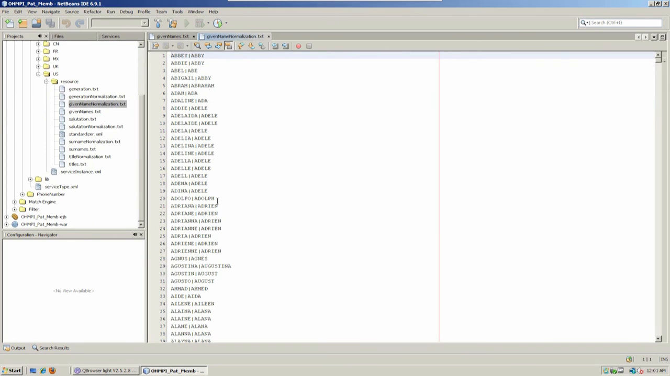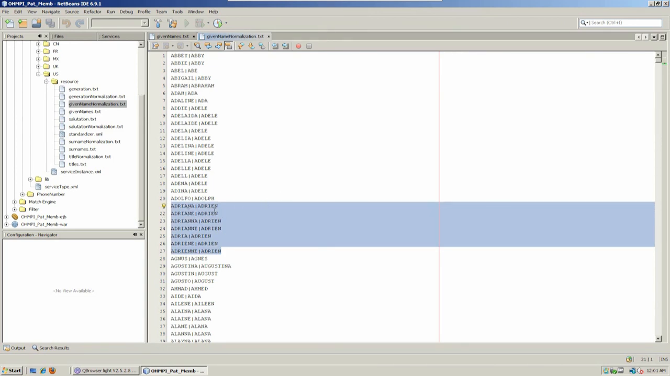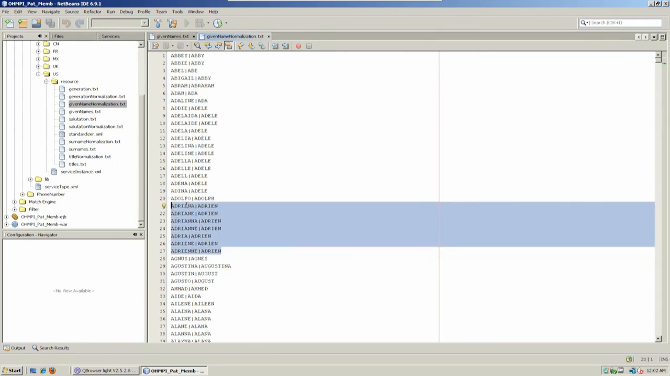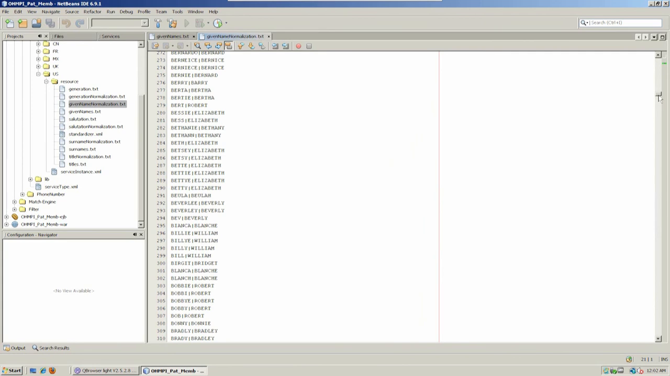So let's scroll down to Adrian as an example. We can see that on the right-hand side, the standardized name of Adrian can have multiple variants, which are on the left-hand side of that pipe delimiter there. So Adriana, Adrienne, Adriana, Adrienne, again, we can see that they're spelled different ways. Adria, Adrienne, and so on. So this goes for names that maybe sound somewhat alike or look alike, as well as names that don't, like Bessie and Elizabeth. So a phonetic engine is not going to catch something like Bess and Elizabeth, but our standardization or our normalization engine will.